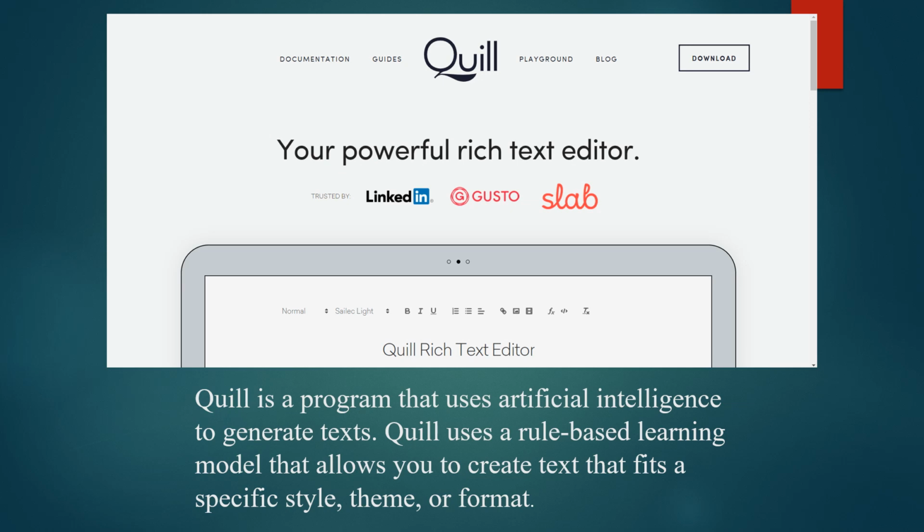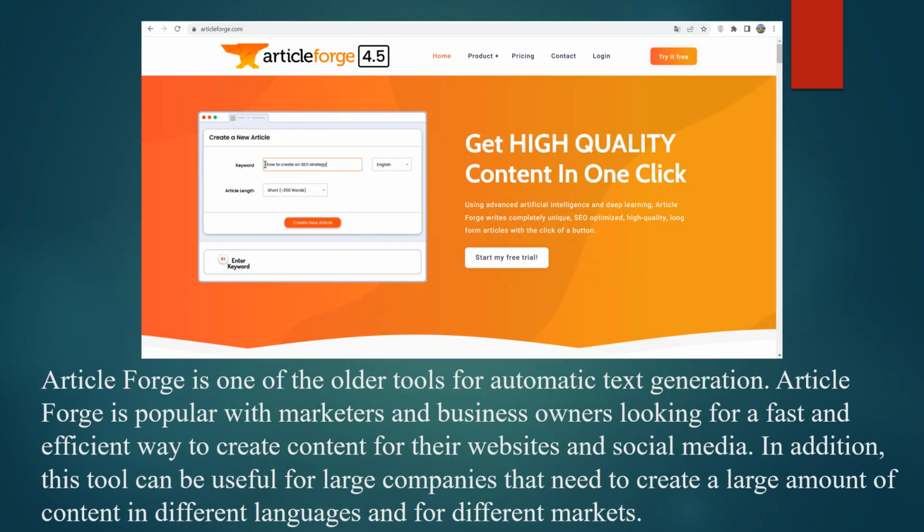Quill is a program that uses artificial intelligence to generate text. Quill uses a rule-based learning model that allows you to create text that fits a specific style, theme, or format. Article Forge is one of the older tools for automatic text generation.